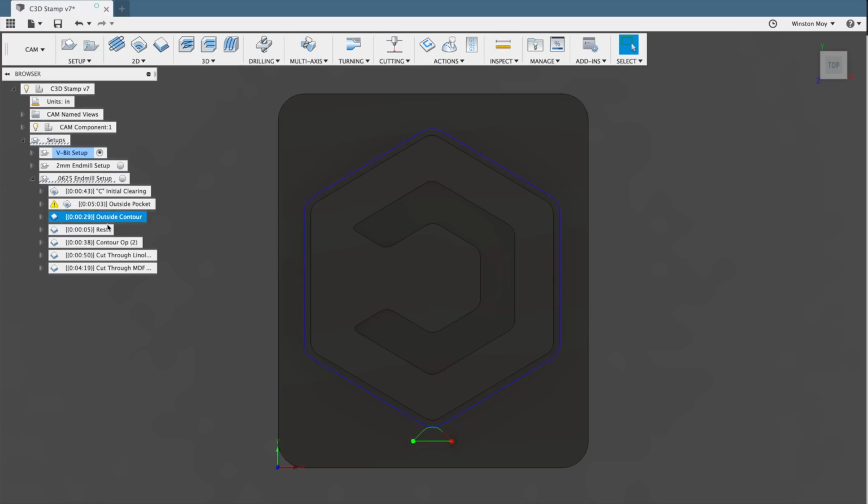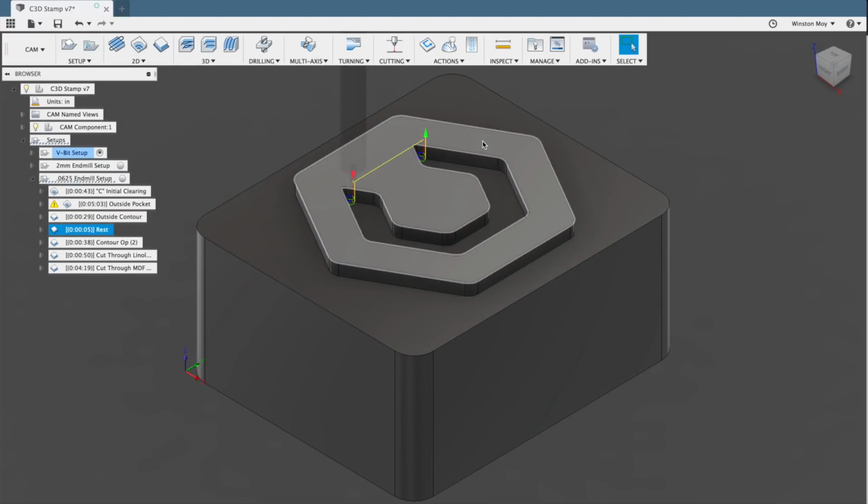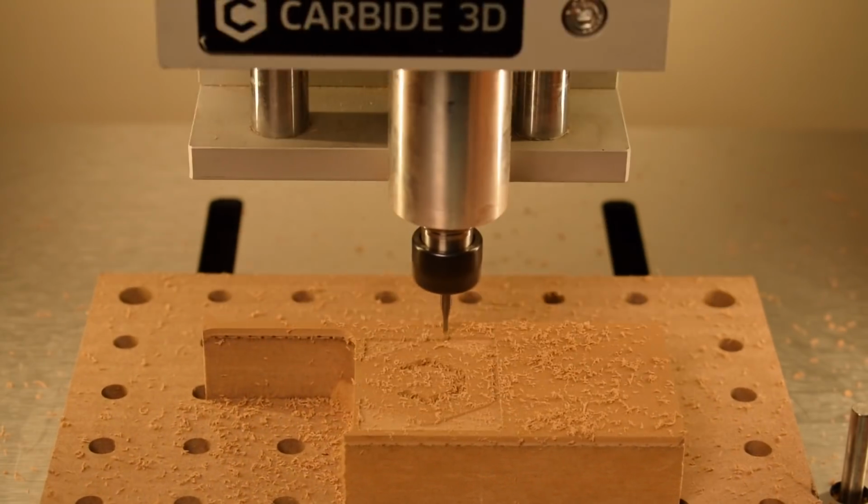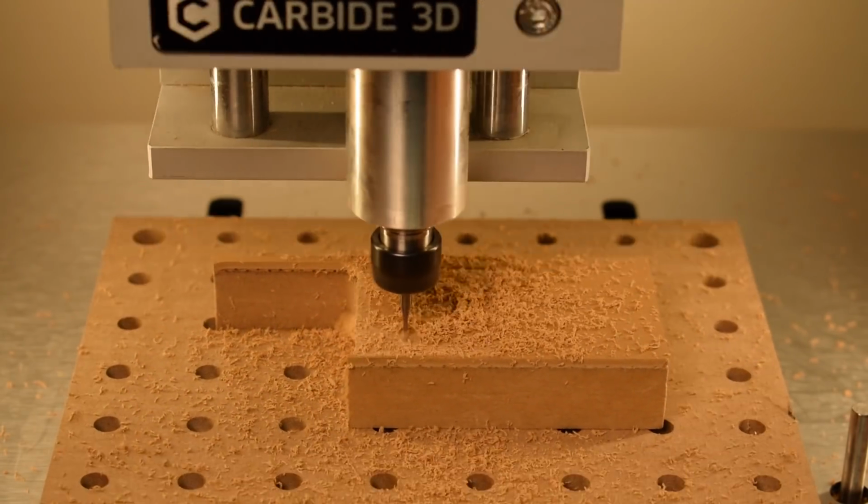I'm starting with a 3D model in Fusion, but Create users can get by with a vector image. I'm going to pocket away the areas that I don't want to be included in the stamp with a 1/16 inch endmill first. My feed rate here is 30 inches per minute with a step down of 0.03 inches and a spindle RPM of 10,000.